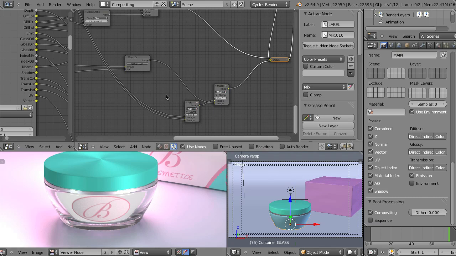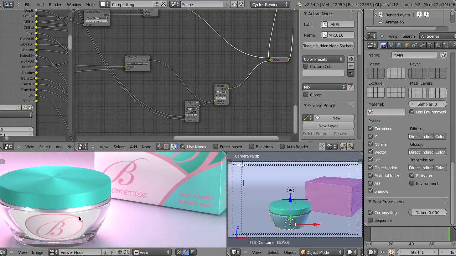I would also like to add a little bit of glossiness to this material. In fact, I would like it to behave similarly to the material of this box. So let's take a look at the material of this box.